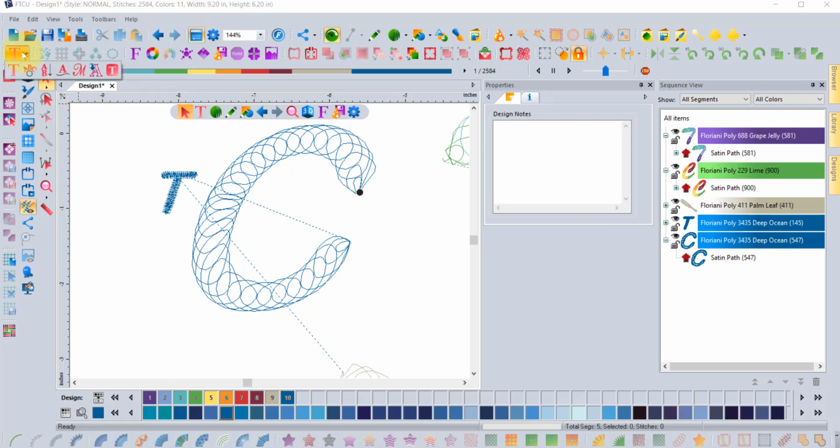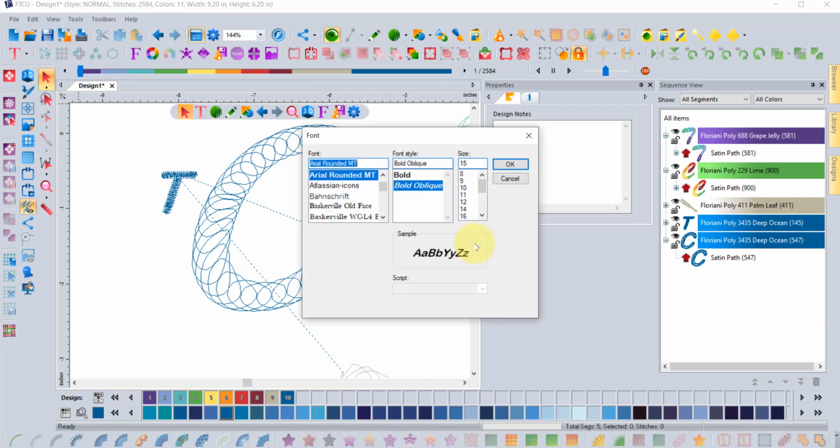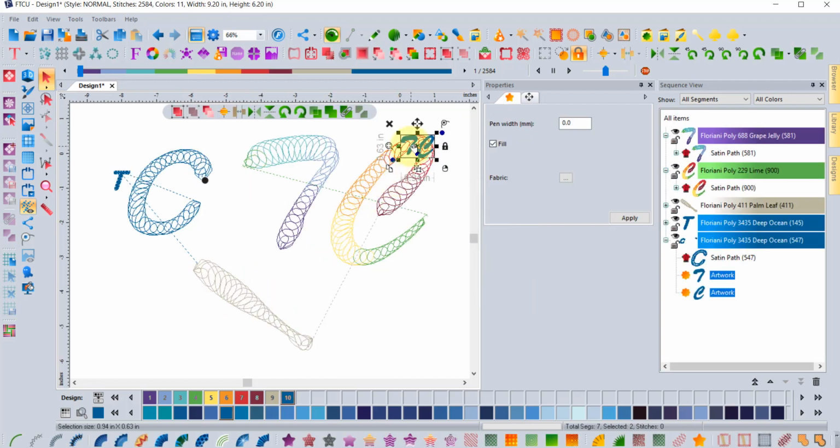When I did the one that I had the finished results of, I used a script. And the script gave it a little bit more room, a little bit more flair, if you will. So when I was choosing, I chose the brush style script. The one thing I'll say, and brush is nice because it doesn't have too much of this. Let's go with italic bold. So when I say OK and OK, we get the T and the C.